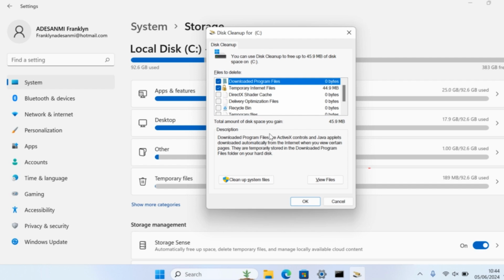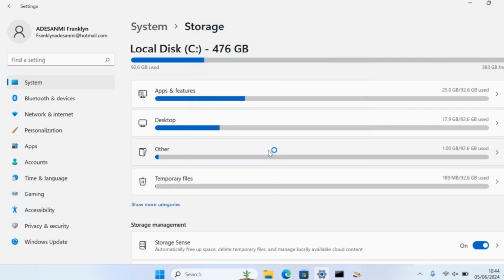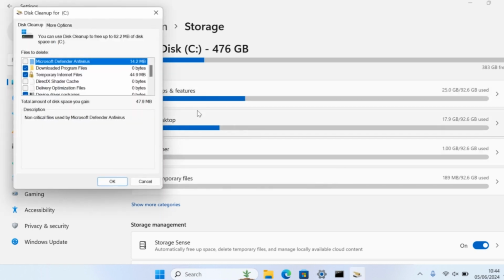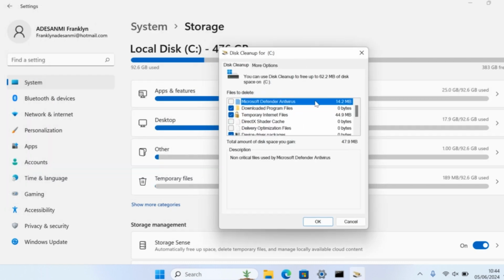This is going to be handled by your Windows computer itself, and you see I have nothing in my delivery optimization files, recycle bin, or temporary files, and I have about 1 megabyte worth of thumbnails. If you have something here, all you need to do is select all these files, click on OK, then click on clean up system files. Once you click on that, this is going to clean up your system files, and after that you should see what we have here. So this is how you can easily clean up storage on your Windows computer.